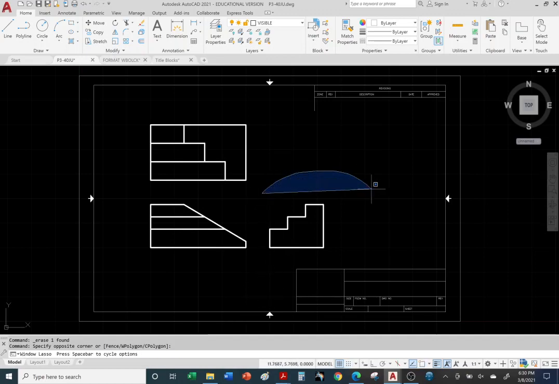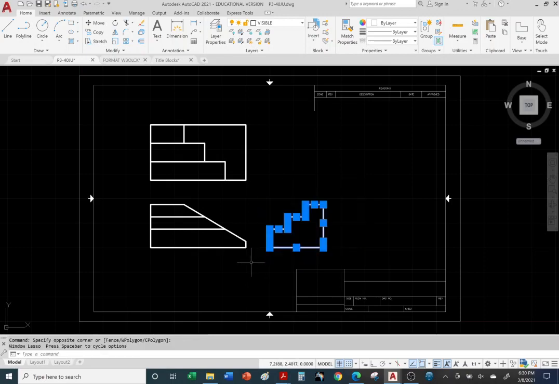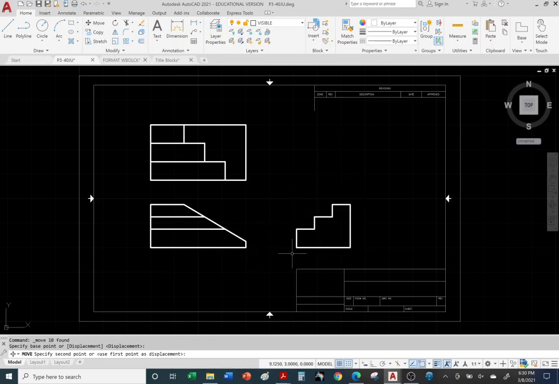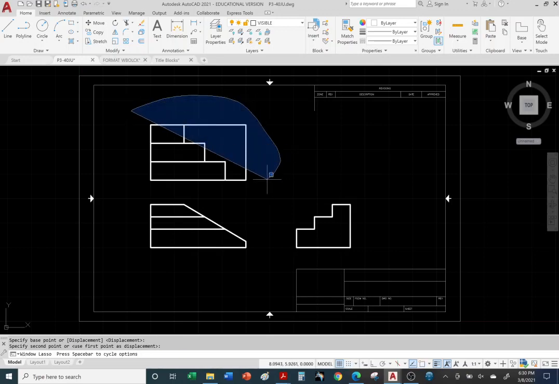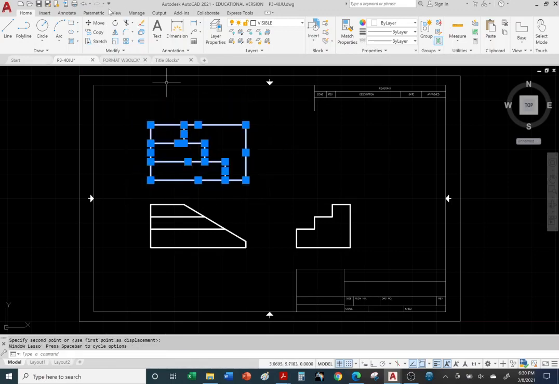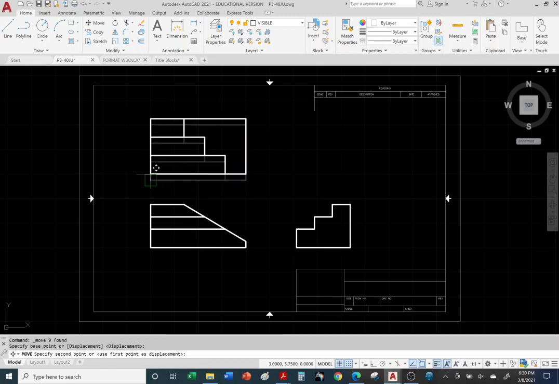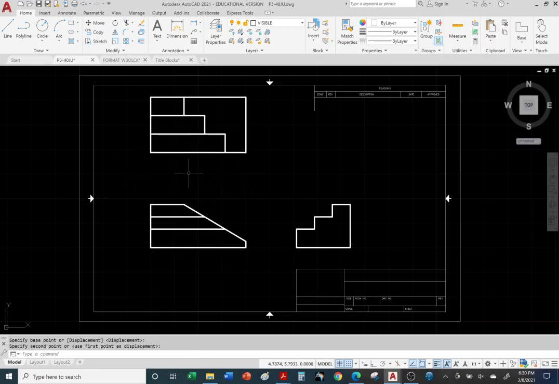And by the way, don't be afraid to spread out your views. Just make sure you do it horizontally in this case, and vertically in this one. Later on, you will be moving them once you start adding your dimensions. Typically, you want to keep dimensions between the views, once you start adding heights, lengths, depths, and widths to each step. So later on, we will be spacing out our views to add dimensions and also notes.